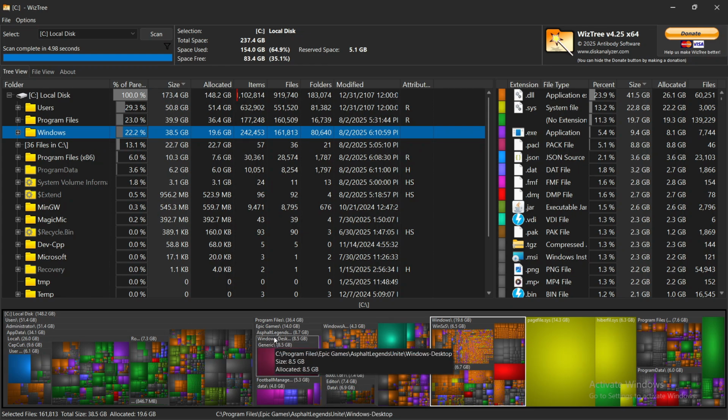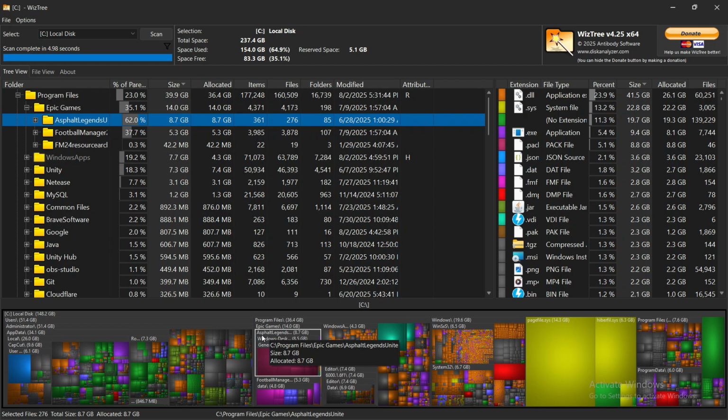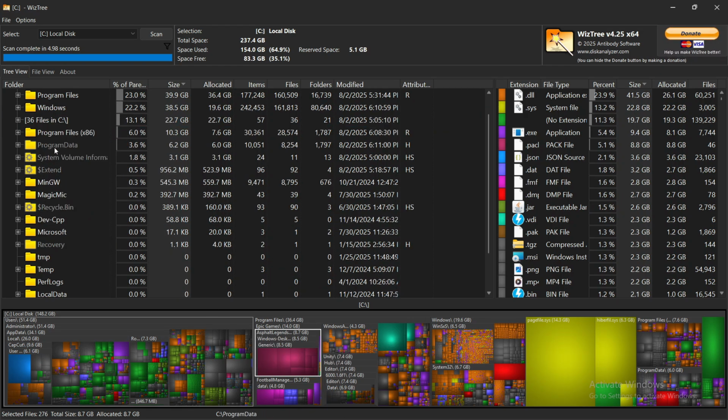So the first thing I'm noticing here is this game that I have called Alpha Legends. I stopped playing it a long time ago, and I even forgot I have it on my laptop. So this is something I'm going to delete. Of course, I can't delete it directly from here. I have to open Epic and delete it from there.